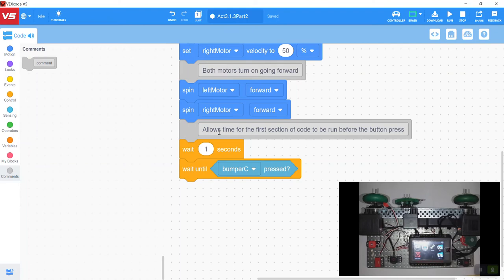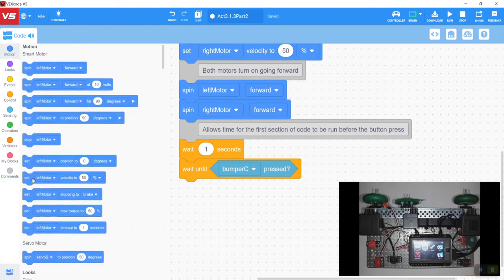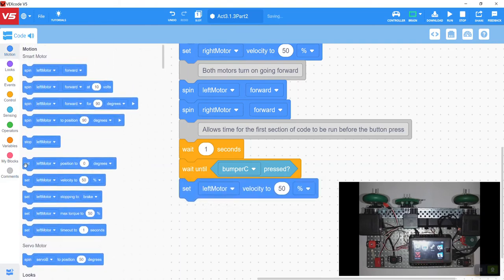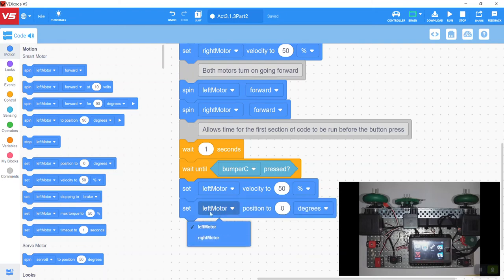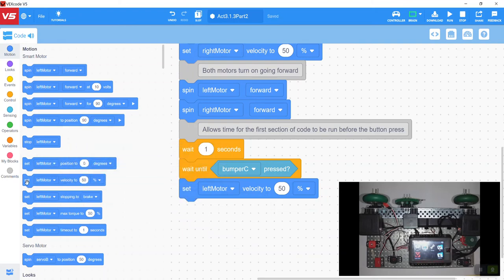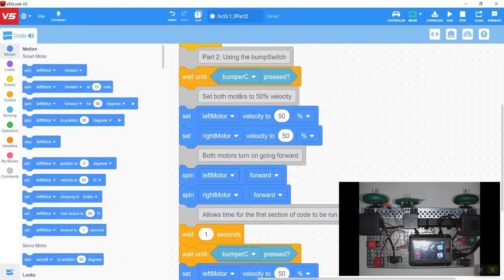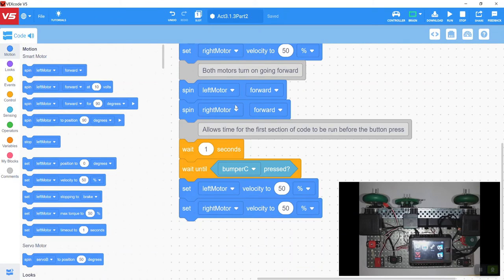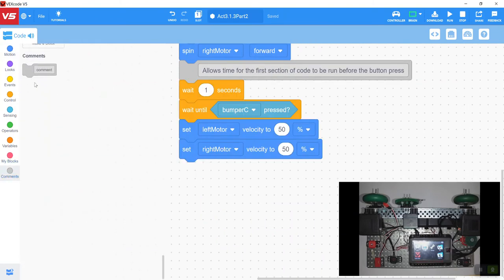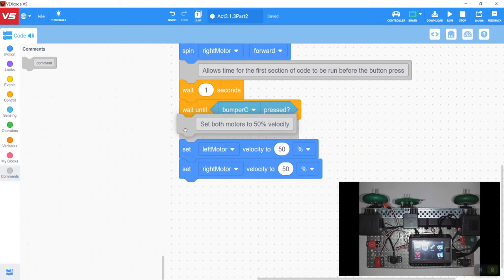So now when I look at doing the next thing, we're going to set our velocities. Both of them will be again at 50%. Make sure I grab the right block here. Right before that though, I might want to do like I did up here. I'm going to copy this comment, grab the comment block, drag over, click in there, say paste, and actually I will need to move that above to set both motors to 50% velocity.